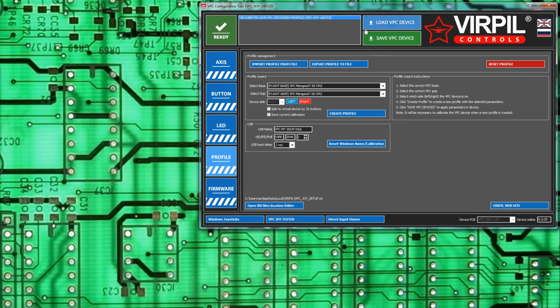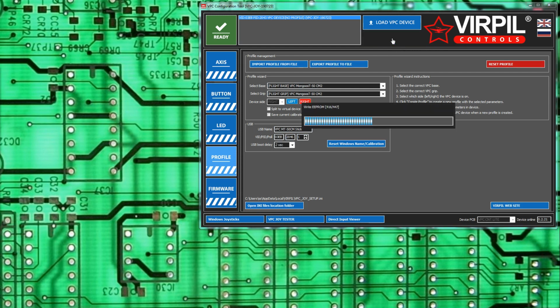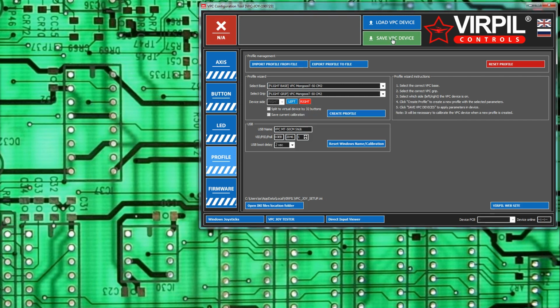I've noticed a few times now this sometimes doesn't click first time. No, does now, of course. And that's the profile setup.